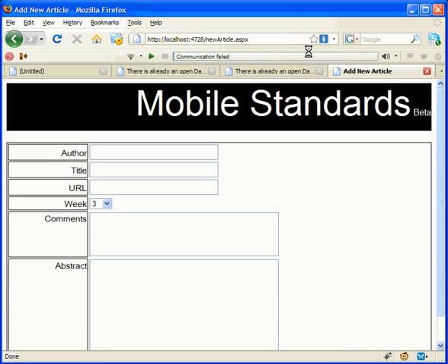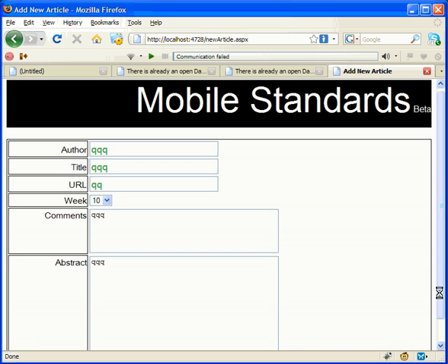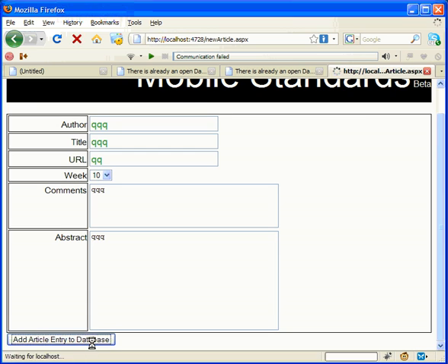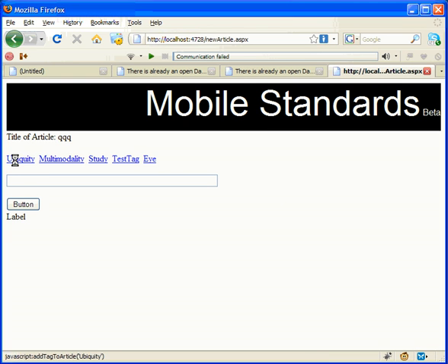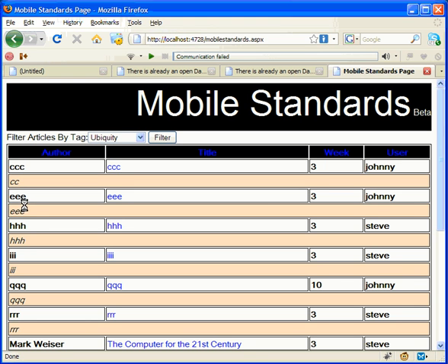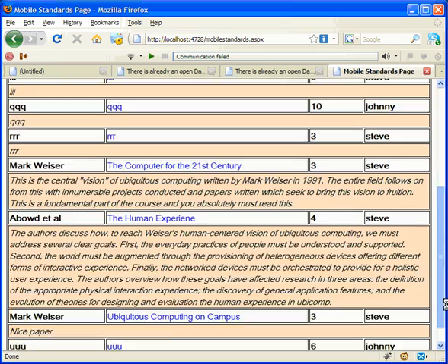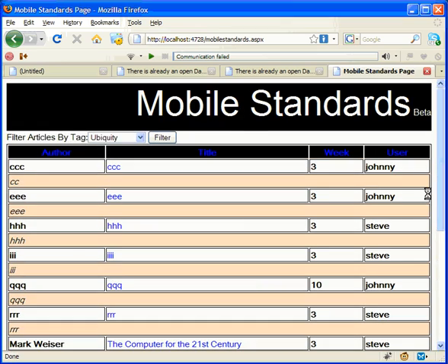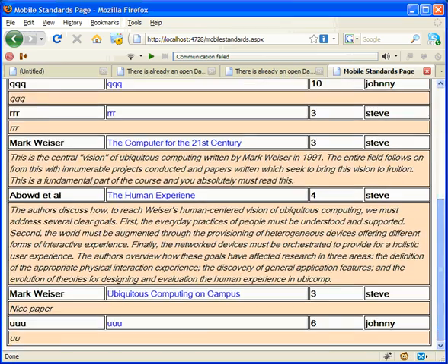So we're going to upload a new article. Let's call it QQQ week 10 QQQ. Okay, so that's good. This is our paper. Adding the article entry to the database. I'm going to associate it with Ubiquity. Notice the word all doesn't appear, which is good, exactly what we want. Then I'm going to click the button, and it should have uploaded the page now.